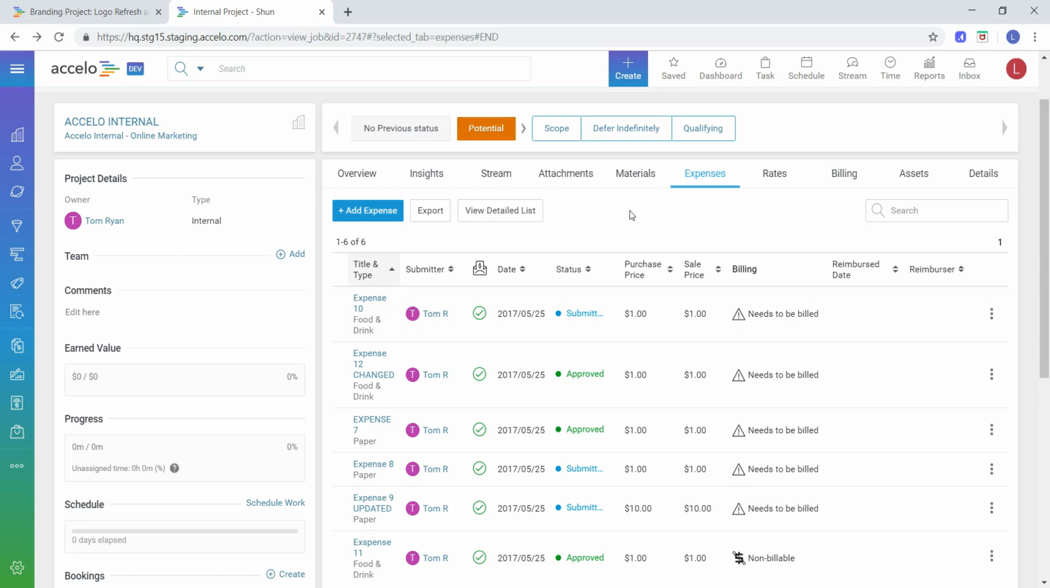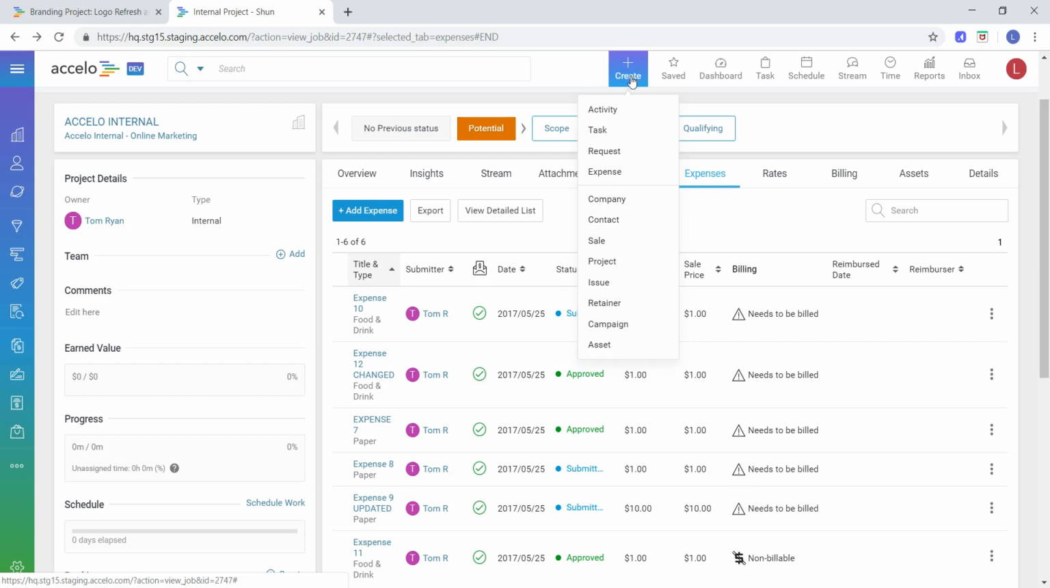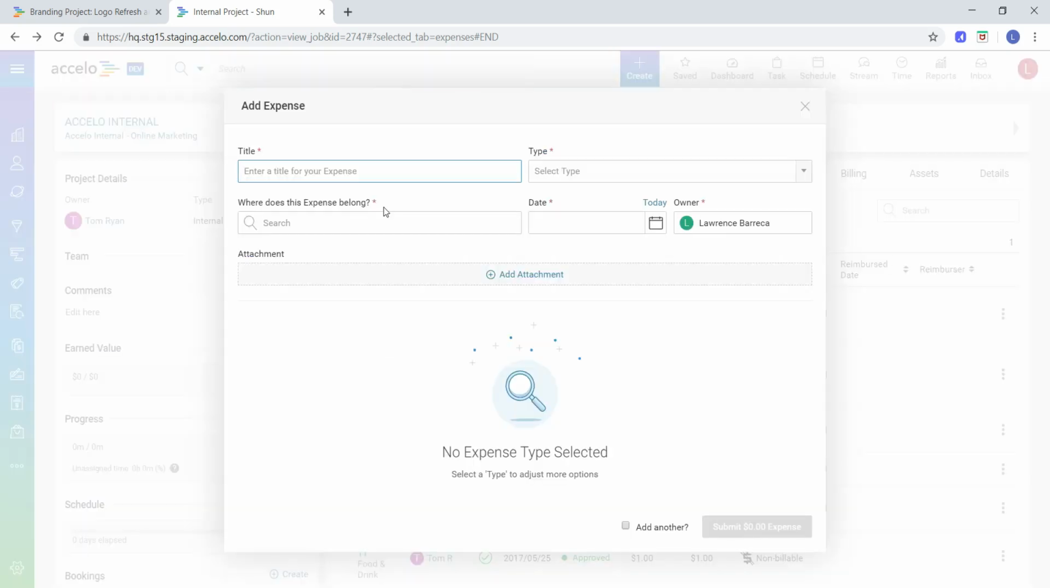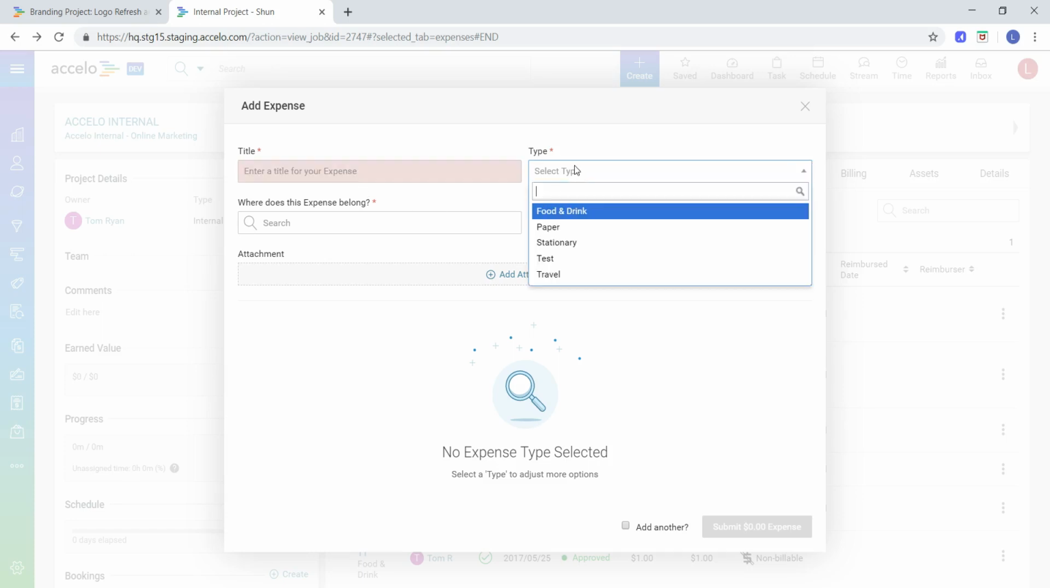However, you can also quickly add an expense from wherever you are in Accelo by hovering over the Create button and then choosing Expense. But in this case, let's just add an expense off of this project. And as you'll see, we're going to get a couple of more additional items that we can actually put into here. So for example, we can always give it a title, but now when we select a type, we're going to notice a couple of things in this modal actually change.